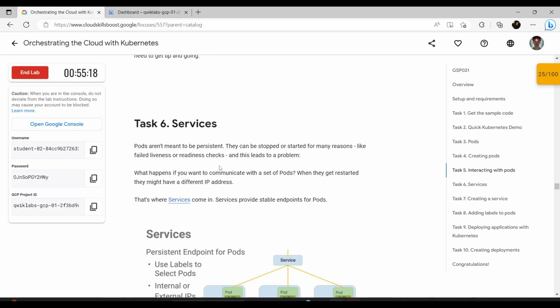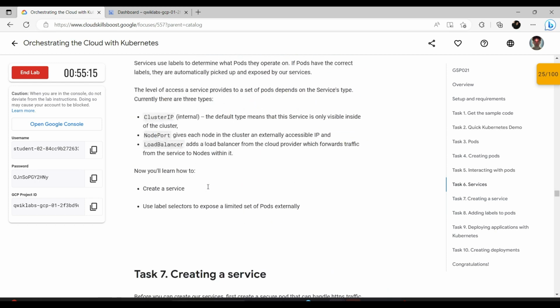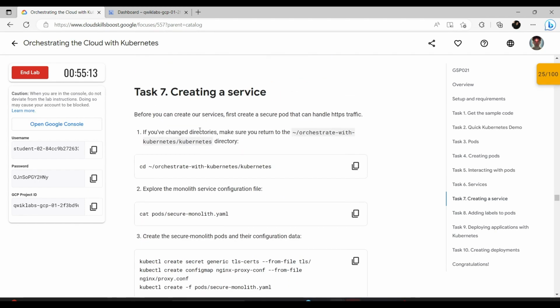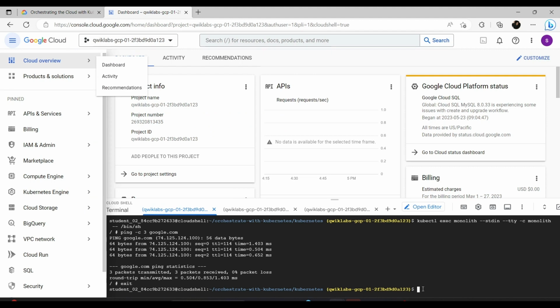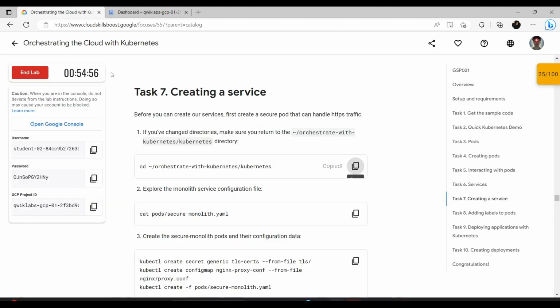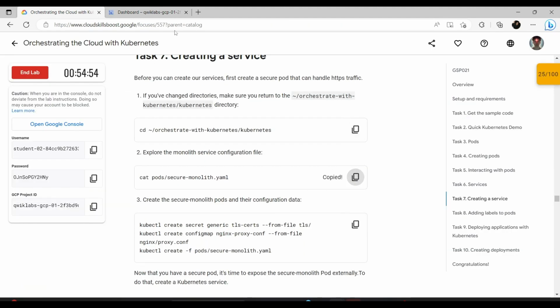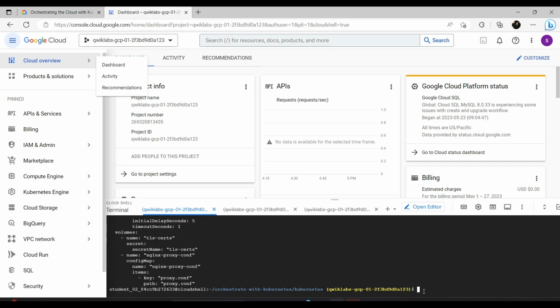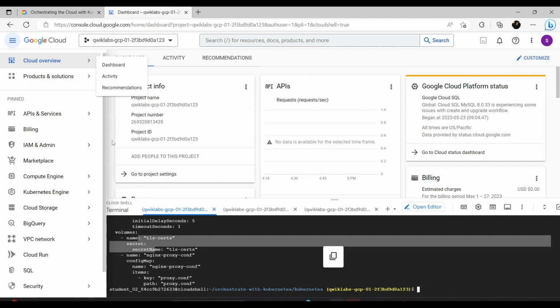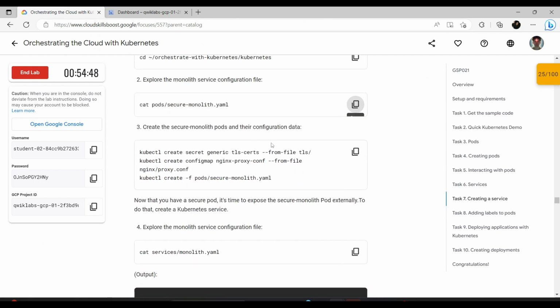Now, on task 6, it talks about services. We will be creating a service. Before you can create our services, first create a secure pod that can handle HTTPS traffic. So let's move to this directory again. We will explore this. This is a file, so you can see. Create the secure monolith pod and their configuration data.